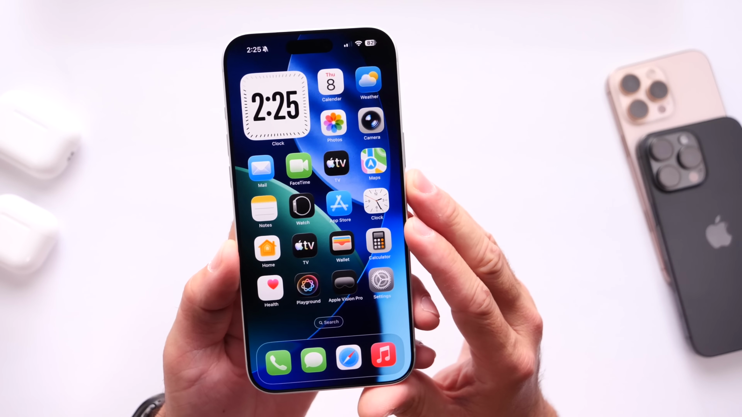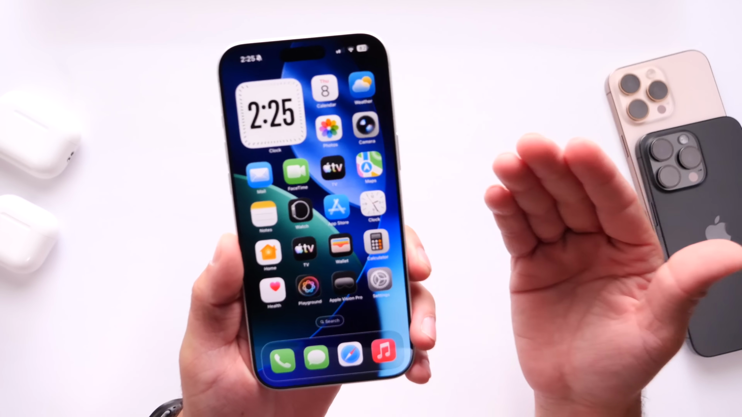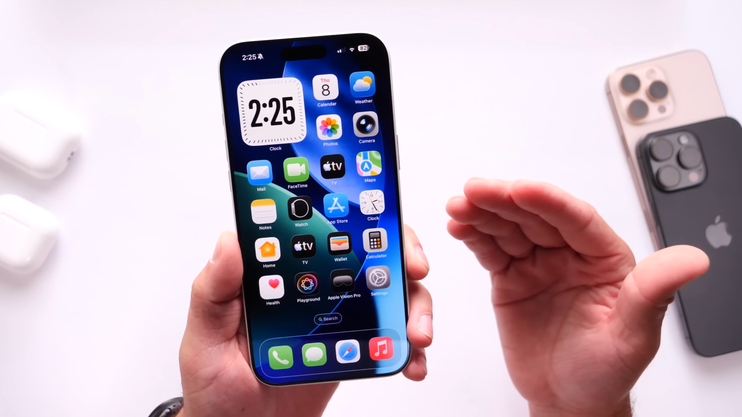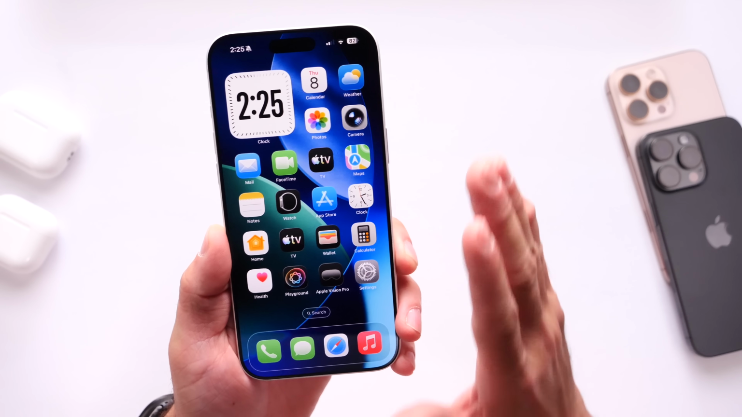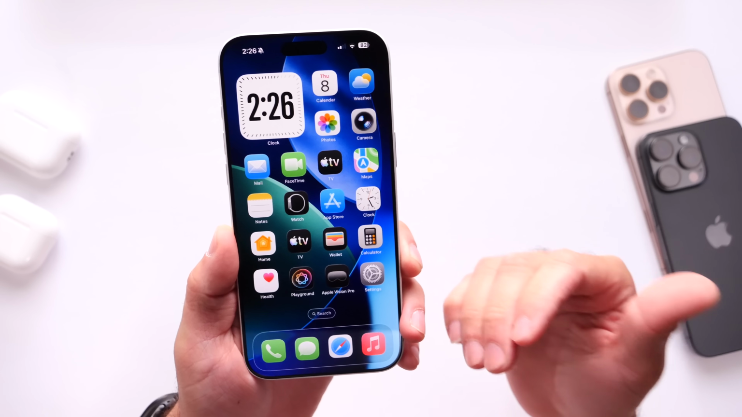Now, I would love to see Apple actually allow users to remap the side button to use any voice assistant, whether it's ChatGPT, Google Gemini, or whatever, but that has yet to happen. This is the best solution so far to better integrate ChatGPT onto your iPhone.